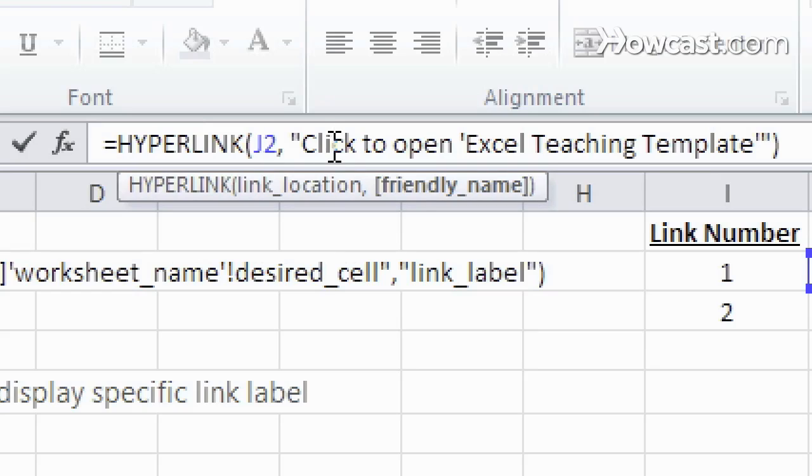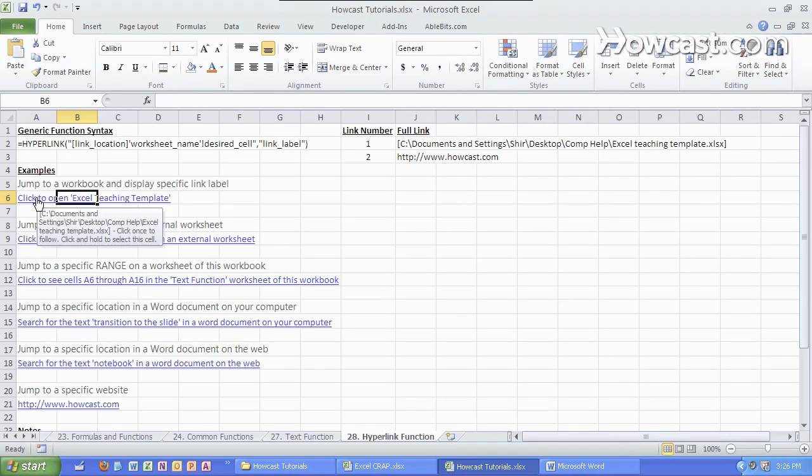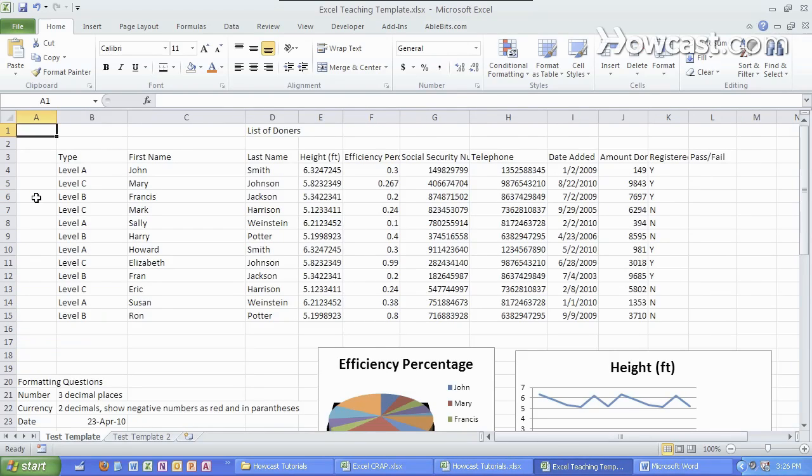The next argument is simply a label, notice the quotes because it's text. I've put a label in to show the user how to click on this. It says click to open Excel teaching template. So I'm gonna click on that and it opens up another Excel workbook on my computer and there it is.